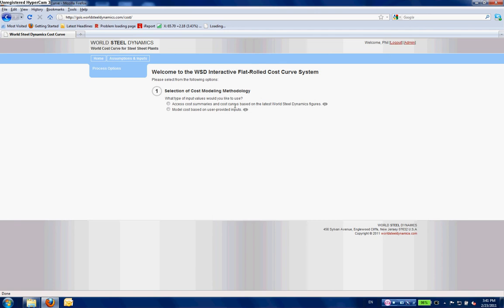The first item on the menu requires the user to choose between two options: reviewing cost data based on the latest World Steel Dynamics monthly estimates, or conducting a what-if analysis of a particular steelmaking plant or standard plant type.